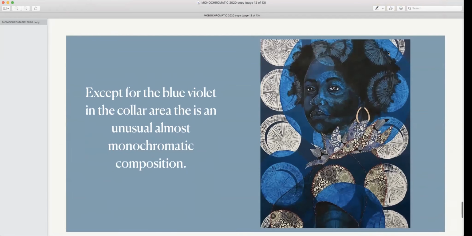Now, except for the blue-violet in the collar area, this one is kind of an unusual approach. She did a person. See the blue violet right in through here? If it wasn't for the blue violet, it would be totally monochromatic.